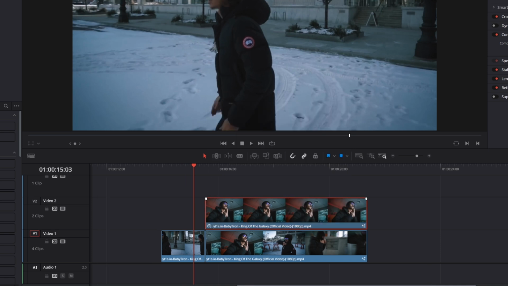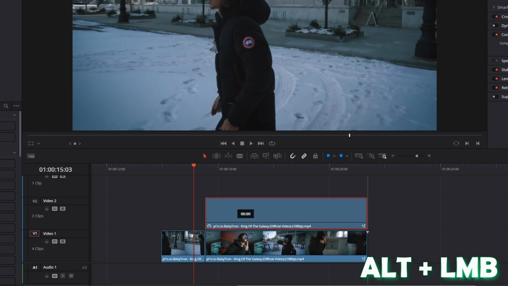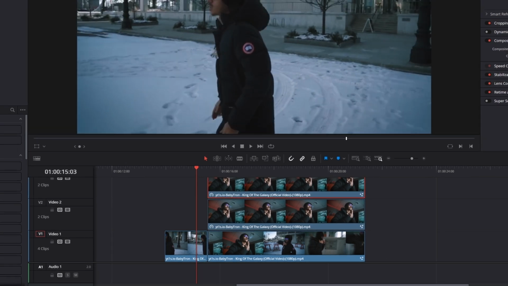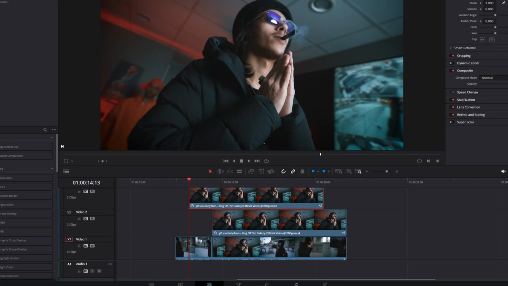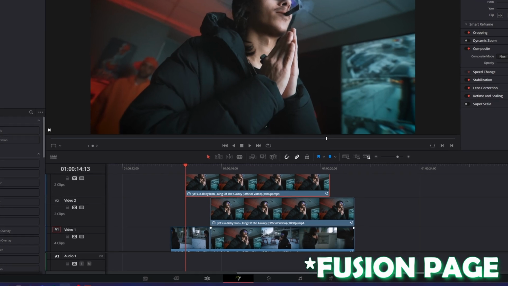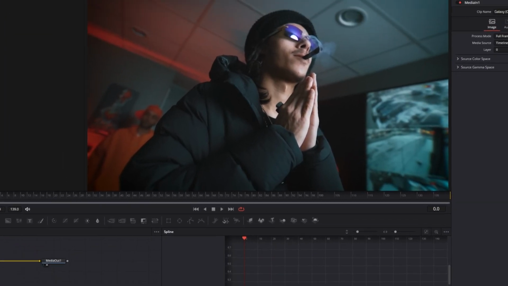Now again, duplicate the upper clip by pressing Alt and the left mouse button at the same time. Then drag the upper clip 1 second to the left. After you have done this, go into the edit page. Here you have to try to mask out your subject.